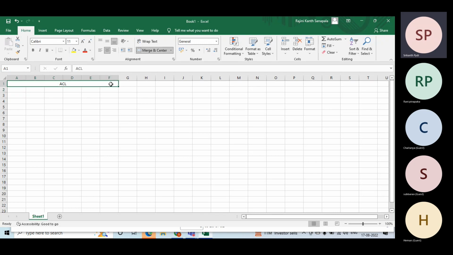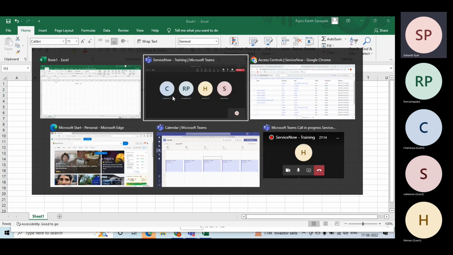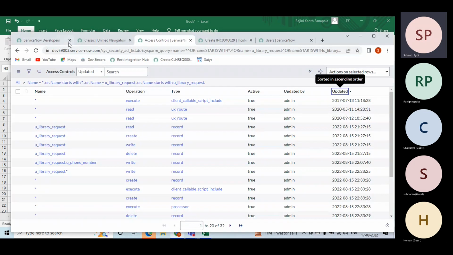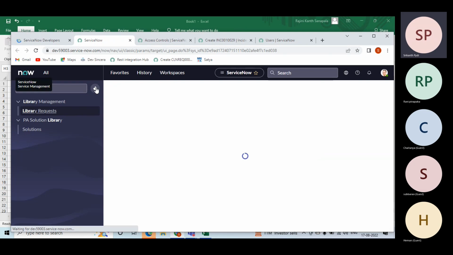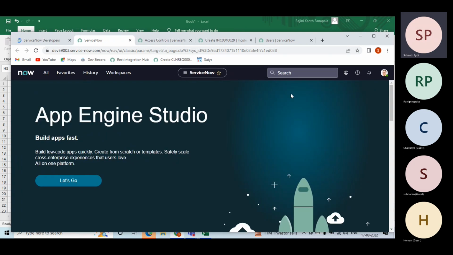ServiceNow is already using user ID and password to authenticate in the beginning. Only if the user ID is valid are you able to log into the system, right? You are able to log into the system at first level. Now, second thing, what's happening after you logged into the ServiceNow system? You are able to see the beginning screen, for example, like this.